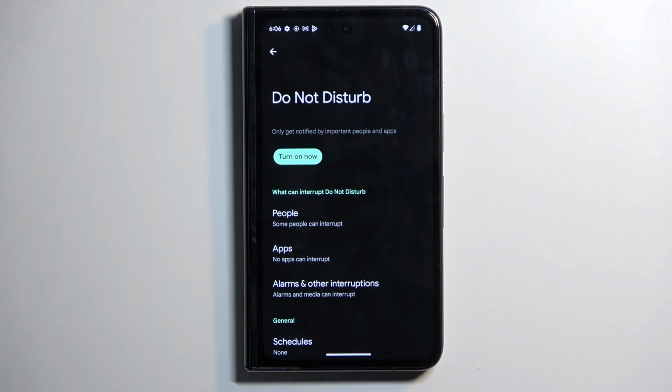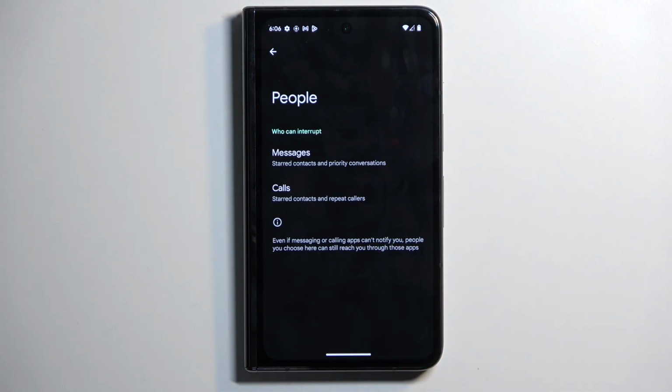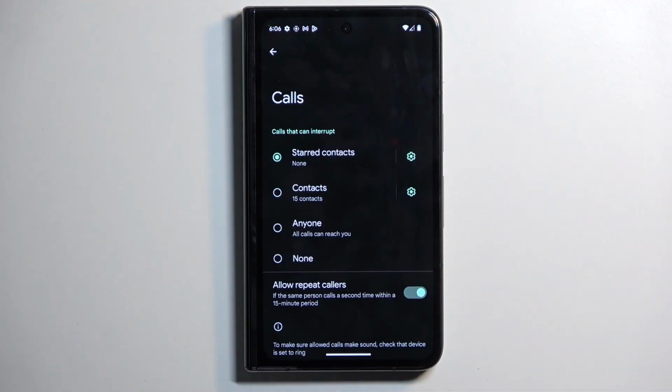Now, I'm going to touch upon the more important options, at least what I would consider to be more important. So let's start off with people. Here, you can select who can call you or message you. And the options will be ranging from contacts, favorites, no one, or everyone. Now, calls has an additional toggle, allow repeated callers. So if someone calls you twice within a 15-minute period, if this is enabled and they meet the 15-minute period requirement, they will bypass whatever you have selected right here.